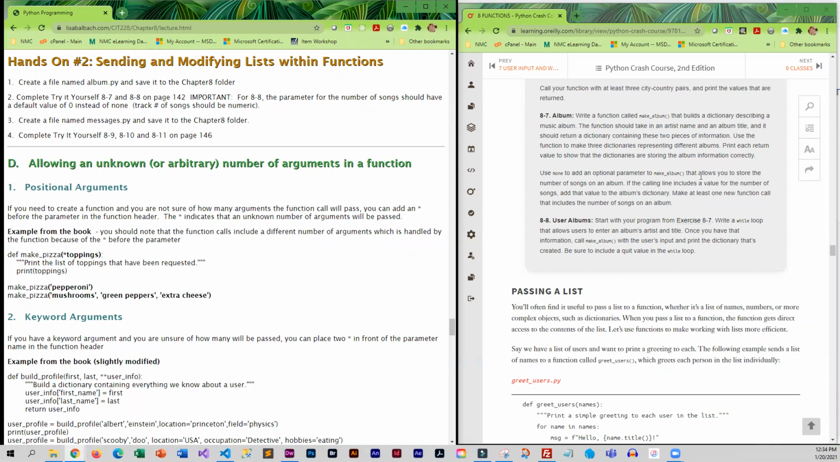Then they want you, this is still part of 8.7, to add a third parameter, which is the number of songs. You could also refer to it as tracks. And the directions tell you to use none as the default value, but I don't want you to use none because it's the number of songs or tracks. I want you to use 0 because what you're going to be passing is numeric and it's not going to be a text string. Okay, so use a 0 for a default value there.